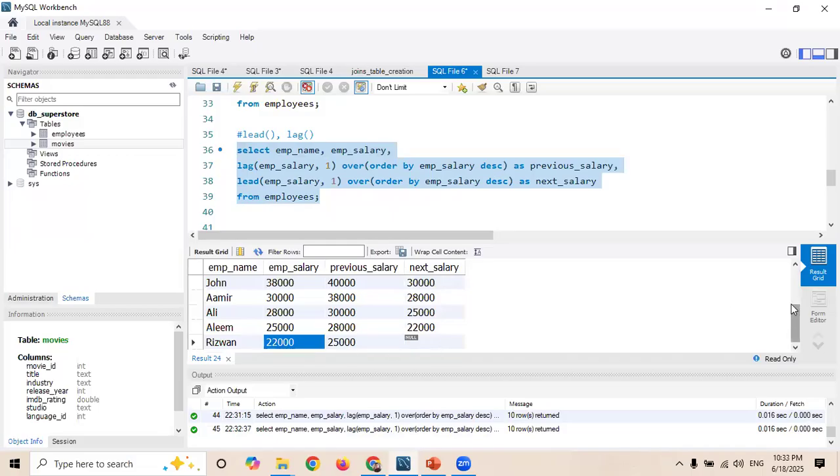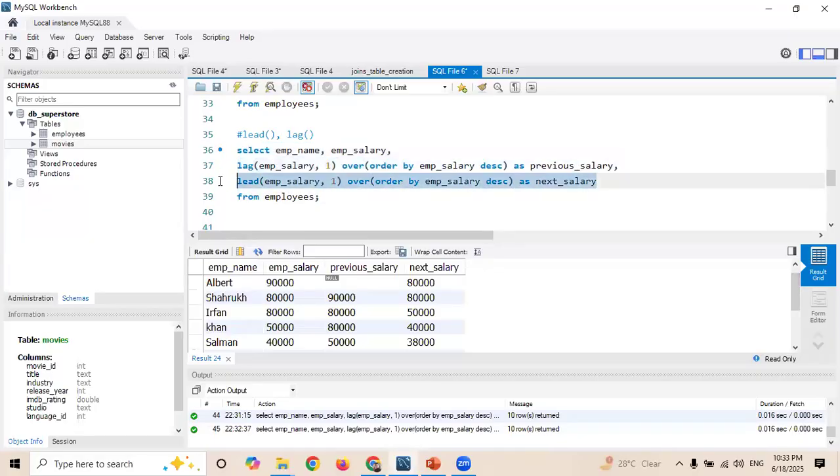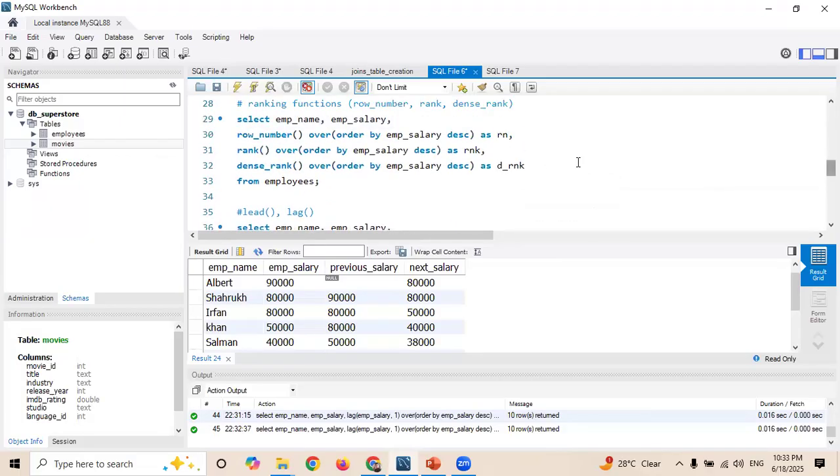So here the lead will show you the next record and the lag will show you the previous record. Is it clear? So these are the concepts and the functions of the calculation. Just understand the concept, why lag is used, why lead is used. According to your requirement, you will use them.